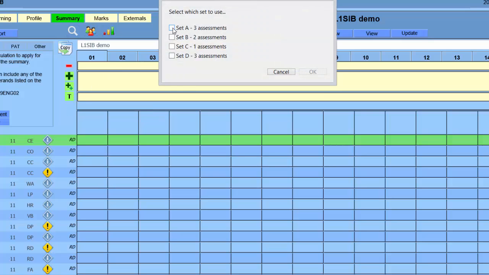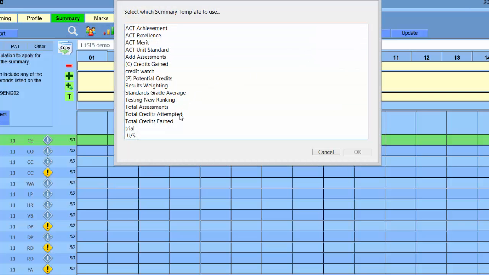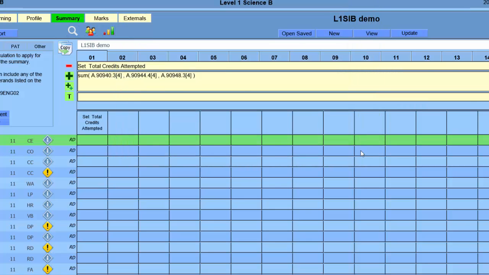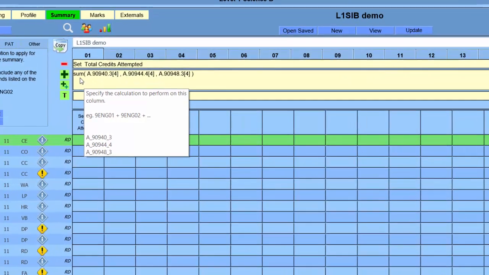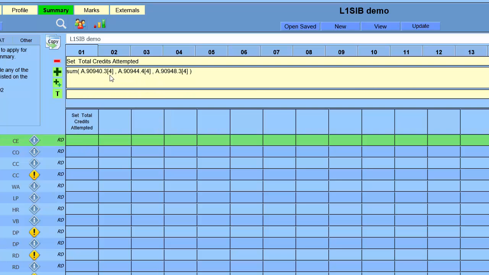Let's do externals first, so they're in set A. Press OK. This option would allow you to choose between internal and external standards, but we only have external standards in set A, so we can just leave that one alone. We want to have credits attempted, press OK, and you'll see it's summed up. These are the standards that are in set A, and this little 4 here means the attempted.